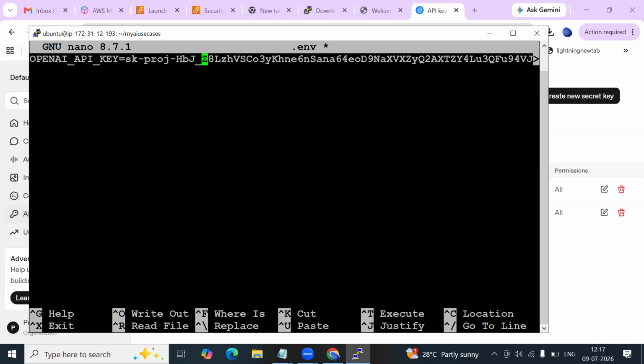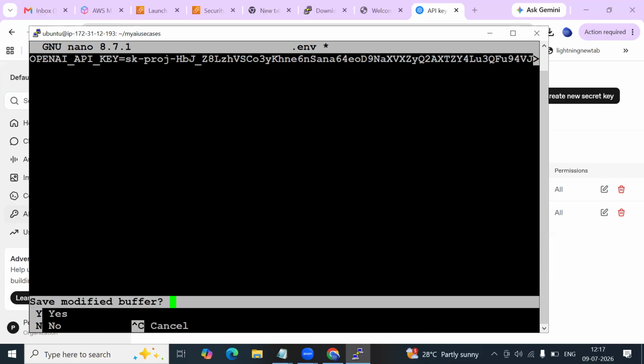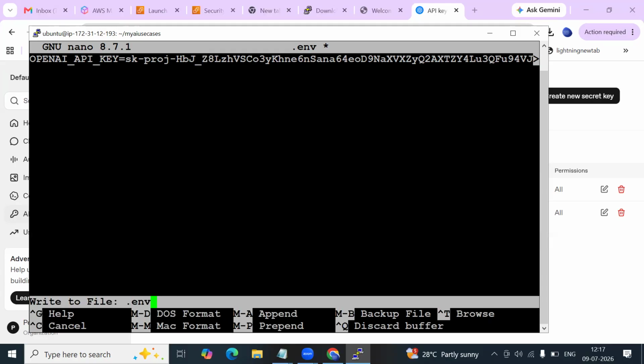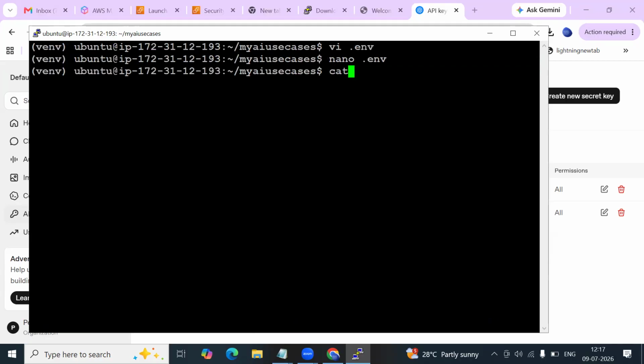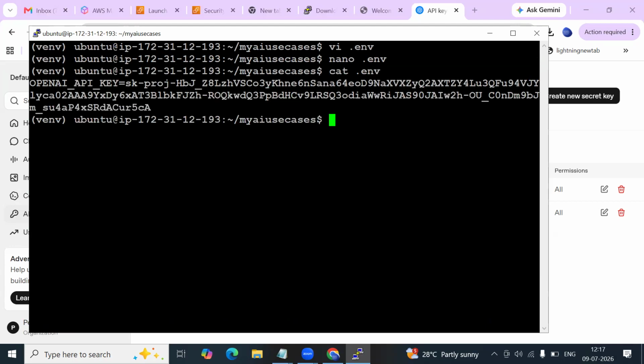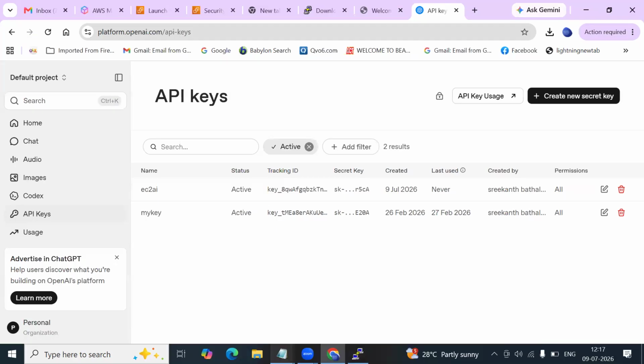Okay, so now the file content has been copied. Save it, Control X, save and exit. Now make sure that the content is there. Now we need to create one Python program.